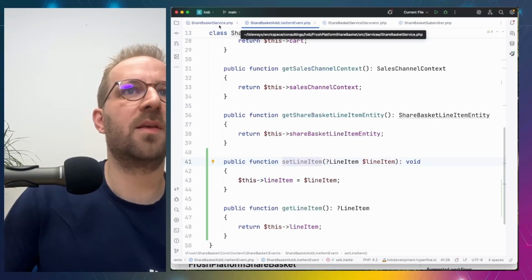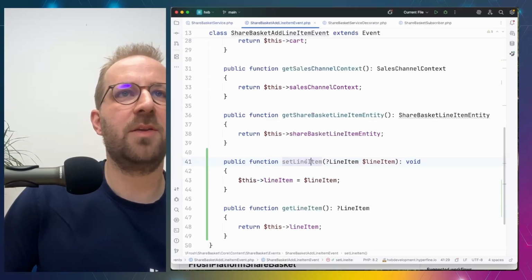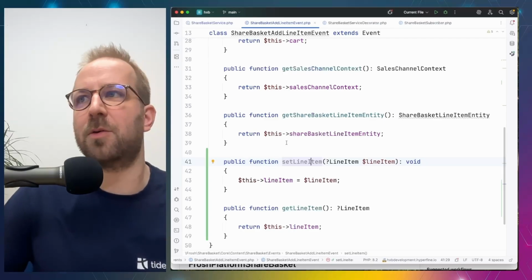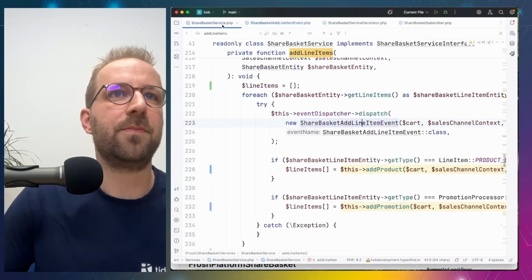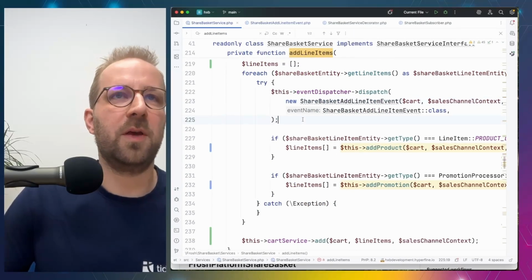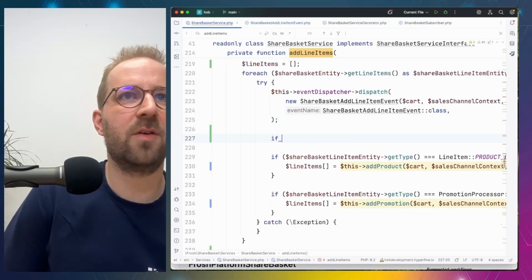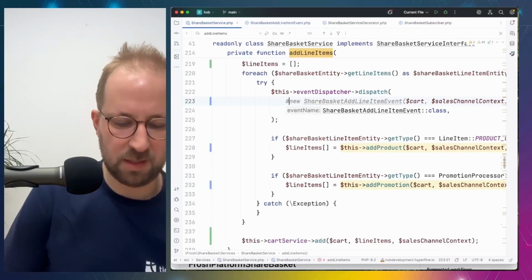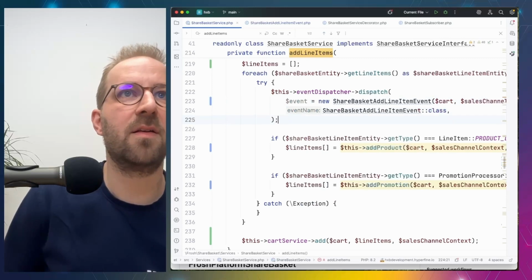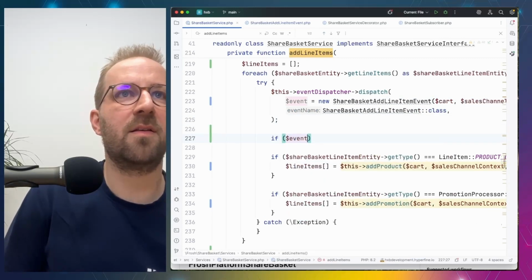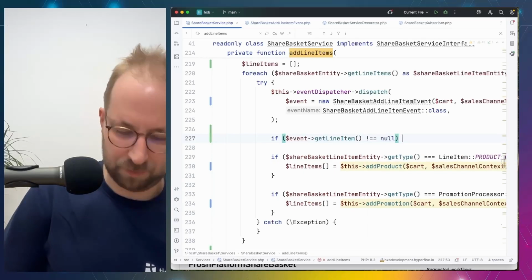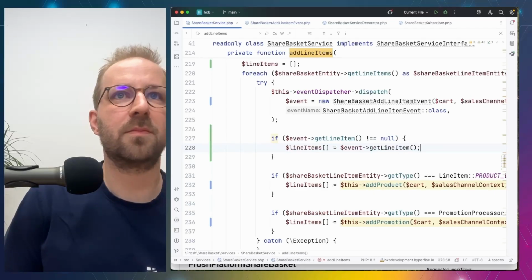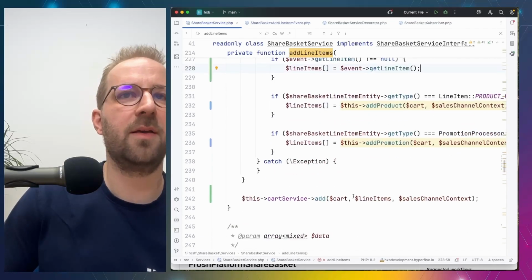Thank you, Junie. So our plugin here would need to call this method. So once they update the code and we are using the plugin, then it will only work if we do this here. What we also need to do here is store the event into a property. Then if event get line item, and then we get the line item. So this is the way we change that.